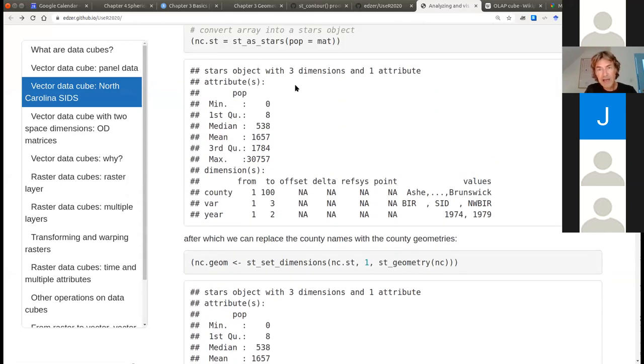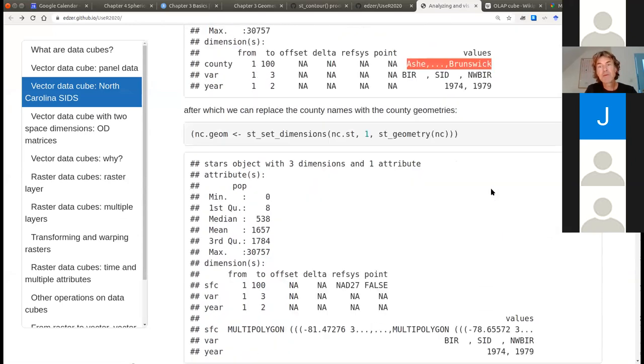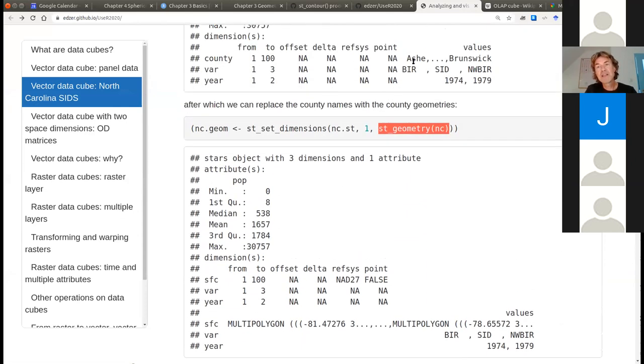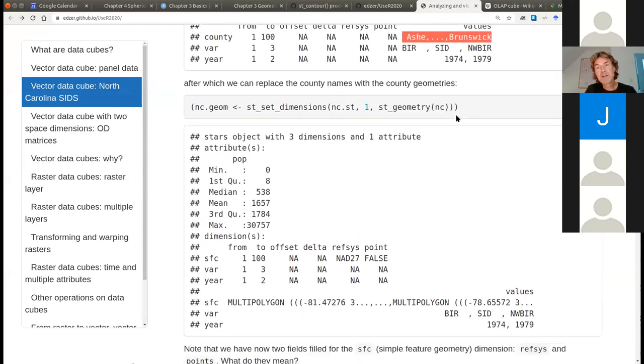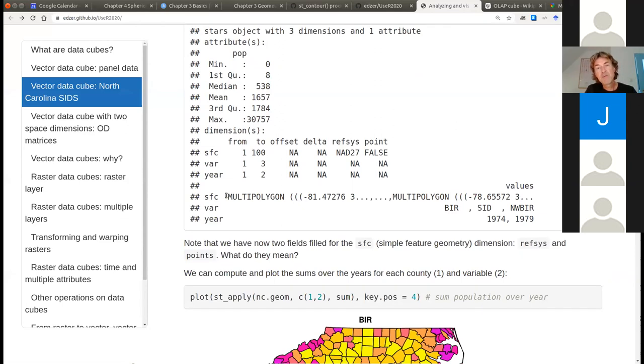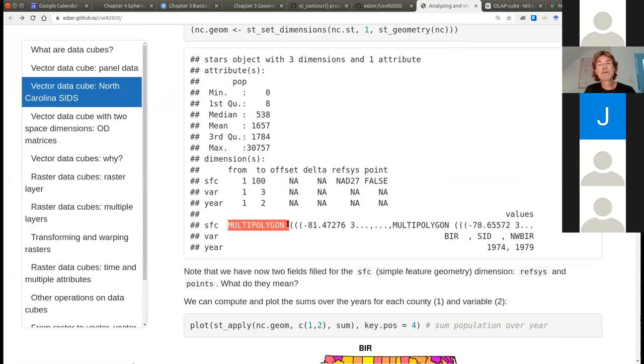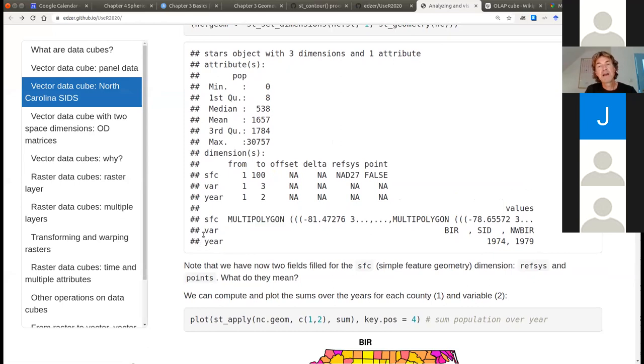Yeah, so we can get that, and in this case we only have the names, just like in the previous one. And what we're now going to do again is use the geometry from the original data set to replace these 100 names with their respective geometries. And then we have a real spatial vector data cube, which has these 100 vector multi-polygons, so the 100 geometries for the first dimension, and the variable and the year as the second and third dimension.